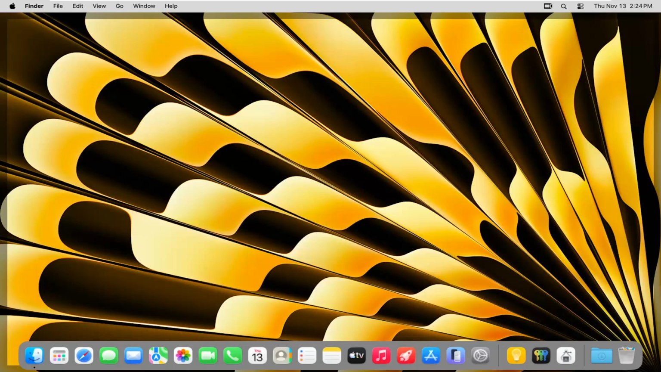In today's tutorial, I'm going to show you how to change the menu bar clock options on your MacBook device. So this should hopefully be a pretty straightforward process, guys. And without further ado, let's go ahead and jump straight into it.